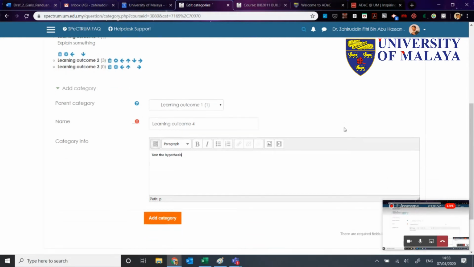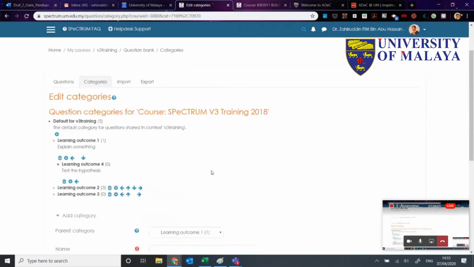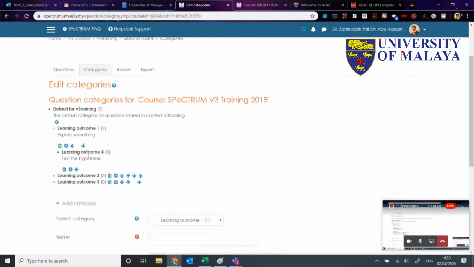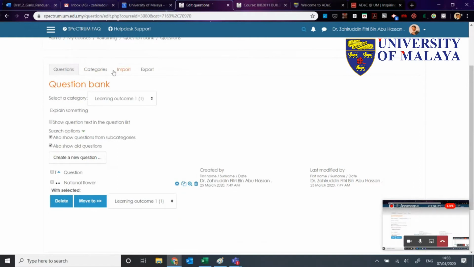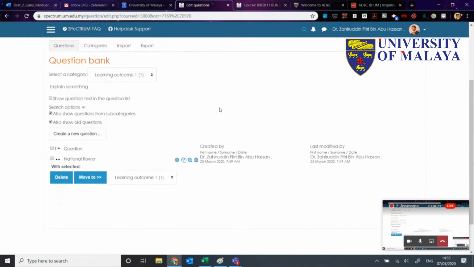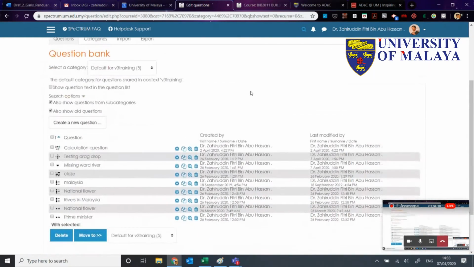So that is the information for learning outcome 4. Add the category. Now you see that we have learning outcomes, and we have the explanation for the learning outcome. So this is where you start to be able to randomize the questions for your students. So let's go back to question. We have 4 tabs here. Let's go back to the default question list.